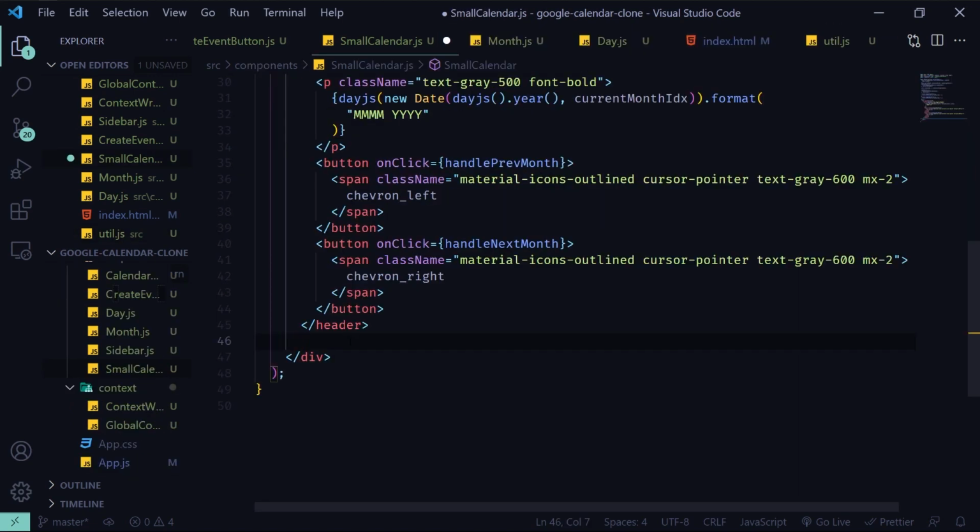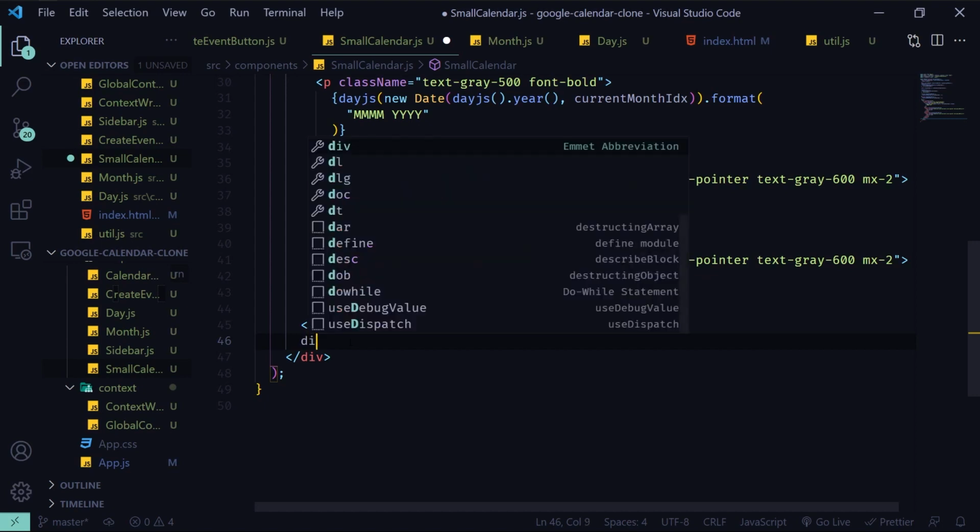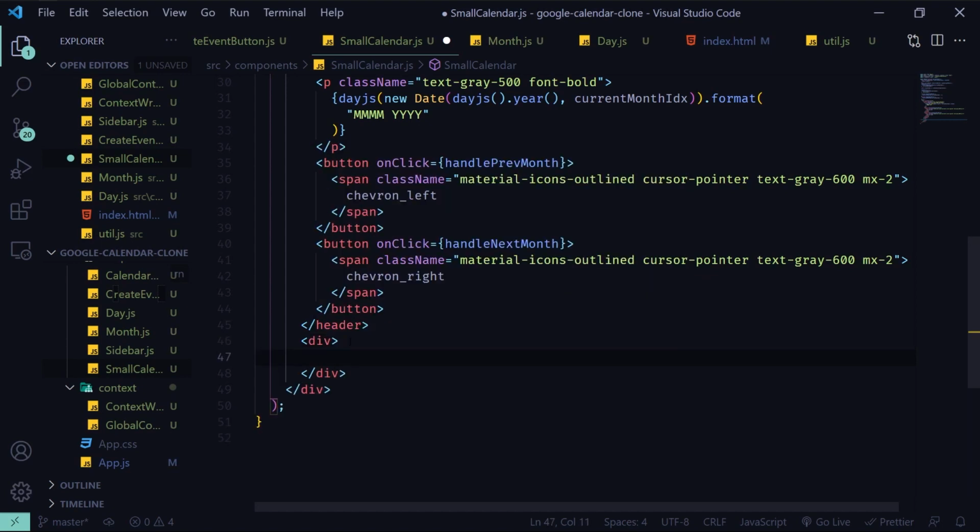So now we're going to display the calendar, and we're just going to use a div for the container of that, and it's going to have a class of grid. We're also going to use a grid for this. We are going to have again 7 columns. And for this, we're going to have 6 rows, and that's because we're also going to display the names of the days. So that's why we have 6 rows.